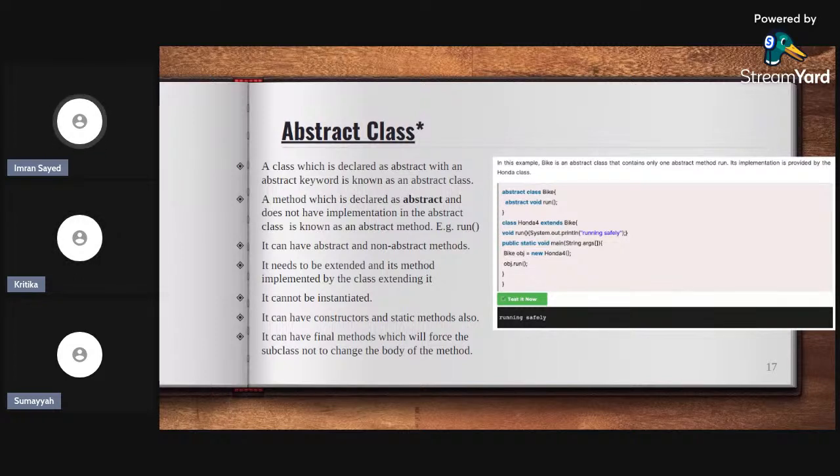Right. So if you look at the example on the right, an abstract class needs to have the abstract keyword. Its methods are defined but not implemented. They are implemented by the class that is extending it. So we say abstract void run, but we don't put the body inside of the abstract class. When we extend this class, let's say Honda is extending this one, then we have to implement that run method, because the rule for the abstract class is that any class that is extending the abstract class must implement all of its methods.